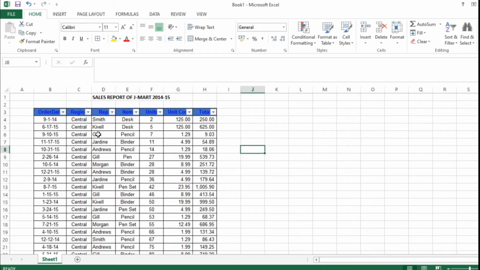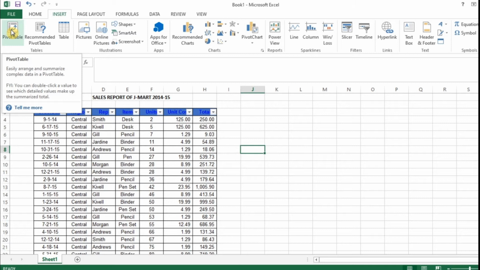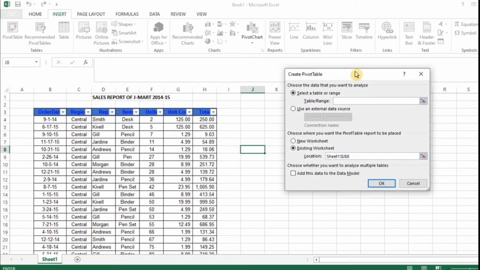What I'm going to do now, I'm just going to convert this data into a pivot table. Okay, what I'm going to do, I'm just selecting the Insert menu. There you have, on the left side, a pivot table. You just click it, you'll have a dialog box.